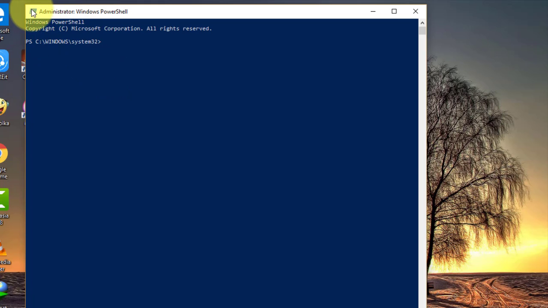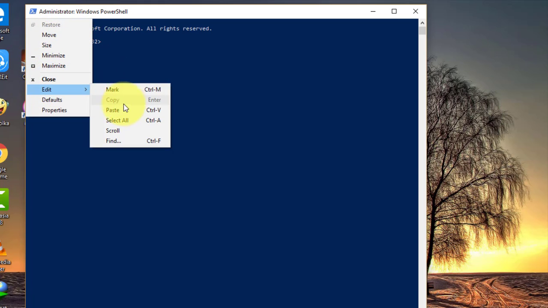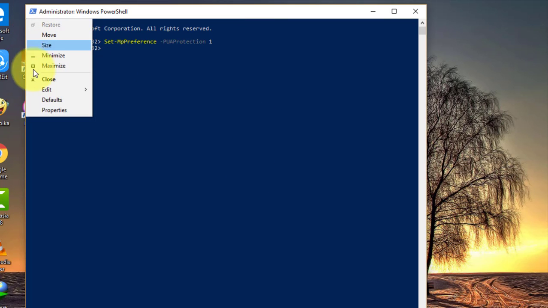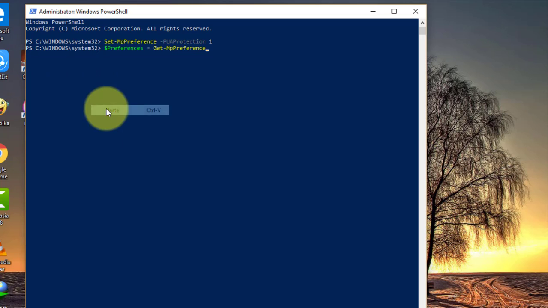Copy the first command from description and paste it into PowerShell command window. Press Enter key. Copy the second command from description and paste it into PowerShell command window. Press Enter key.